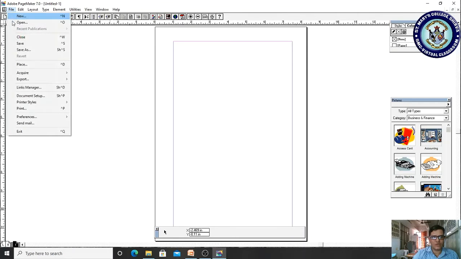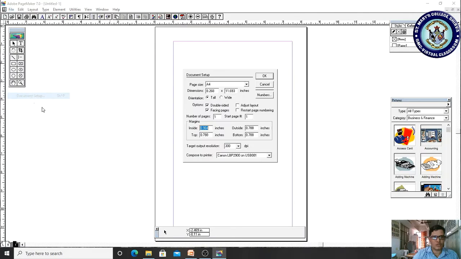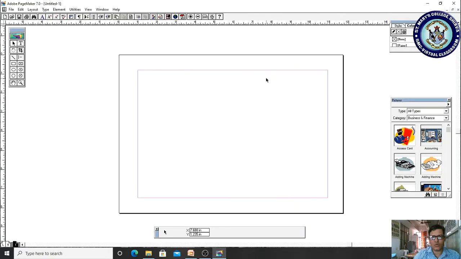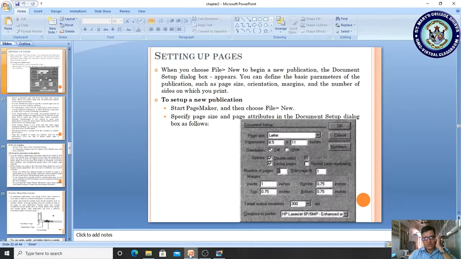If I want to edit my document setup, just go to the document setup and adjust the layout, and let it be double side, and make it wide. If I click OK, you will see this orientation has changed to wide. Okay, yes, likewise you can set up the documentation setups.